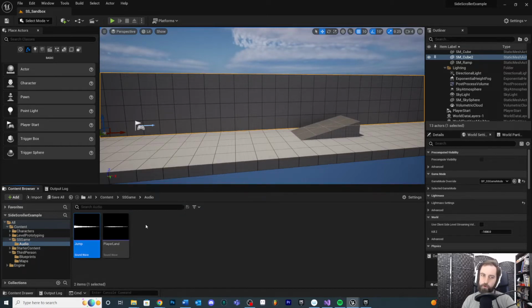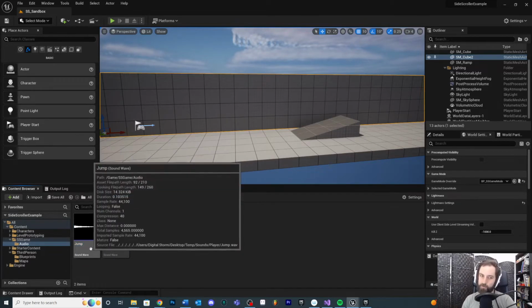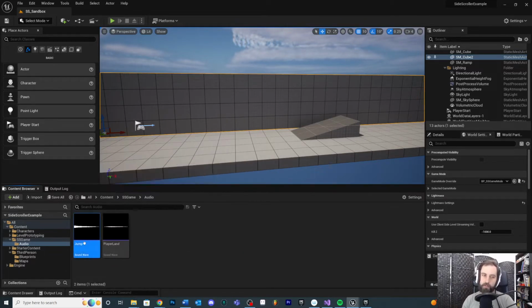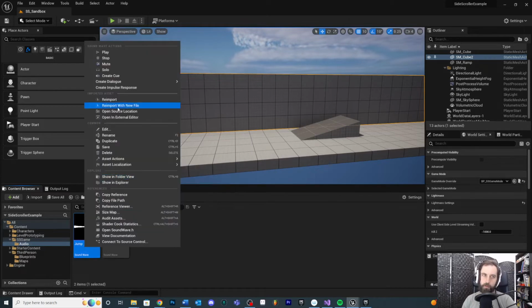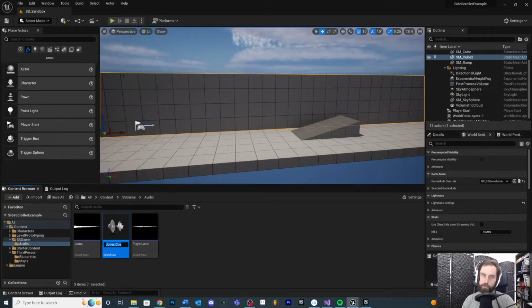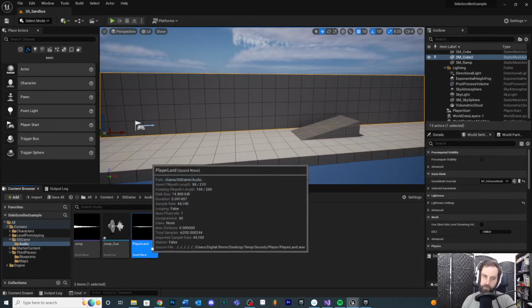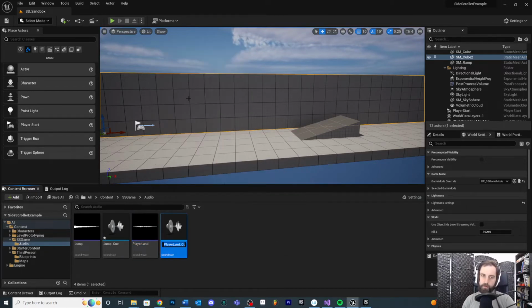What I want to do, though, is add some variation in both the pitch and the volume to these sounds. I don't want them to sound perfectly the same each time. I want them to sound slightly different since, again, we're going to be jumping and landing a lot. To set this up, we're going to create something called a sound cue. To do that, I'm going to click on a sound, so our jump, right click and say create sound cue. This is going to create a sound cue out of our jump, and you can just hit enter. That's fine. I'm going to do the same thing with my player land, right click, create sound cue, click off.